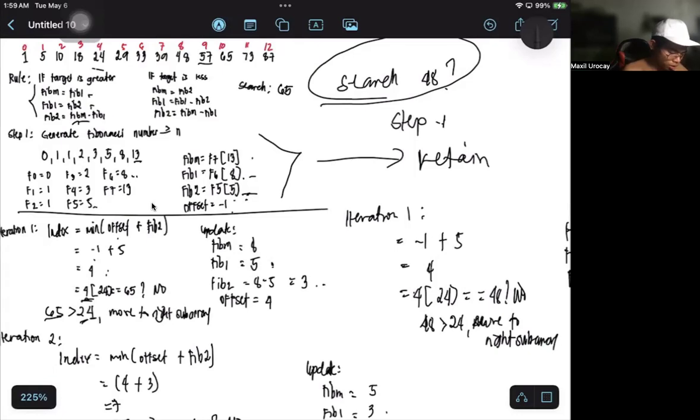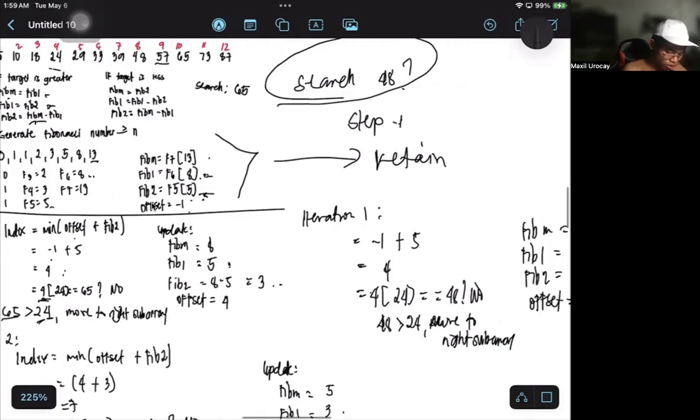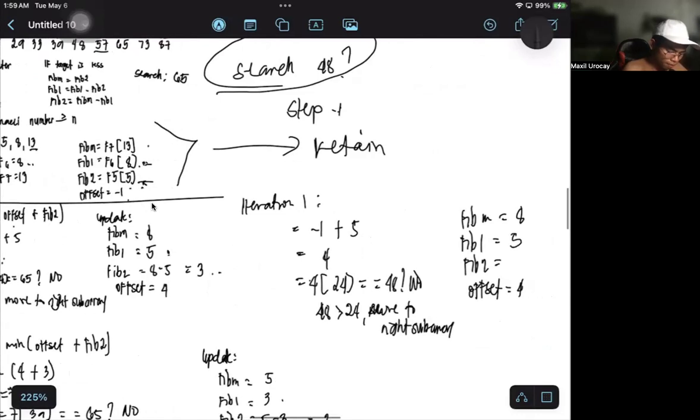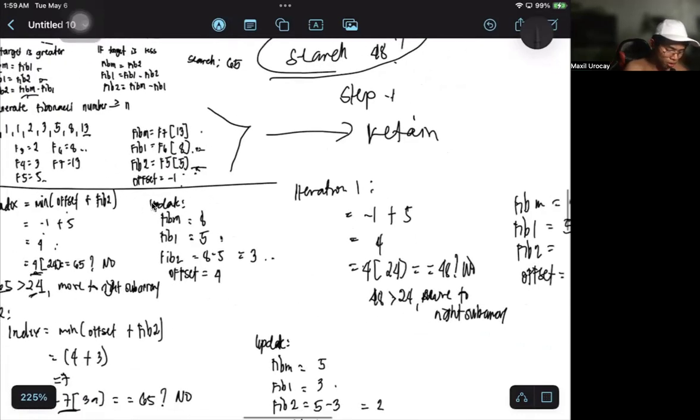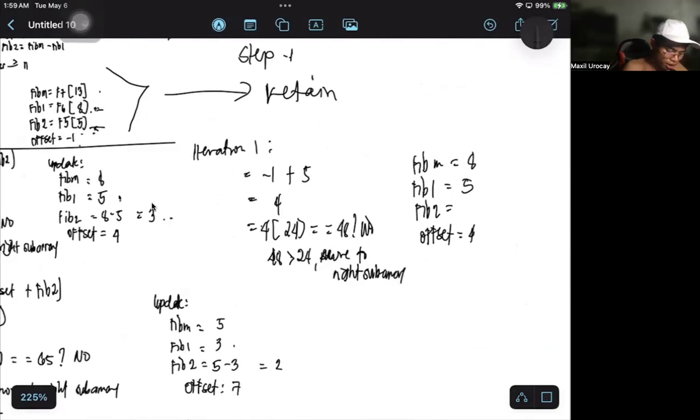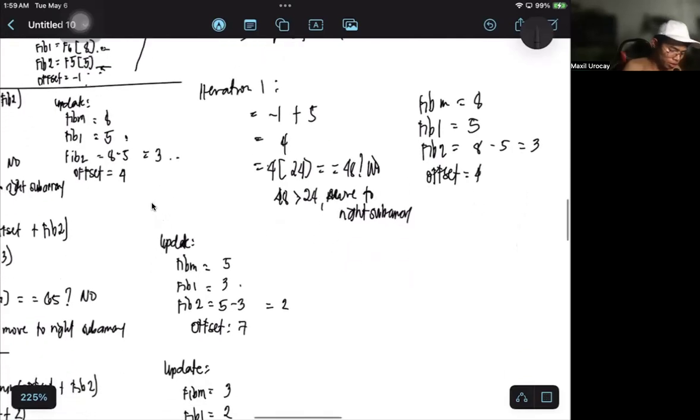So your Fibonacci 1 is 8. Your Fibonacci 1 is equal to Fibonacci 2, that is 5. Okay, correct, Fibonacci 2 is 5. Fibonacci M is equal to 8. So in your calculation, Fibonacci M, which is 8 right now, minus Fibonacci 1, which is 5, that is 3. So you will proceed with iteration number 2.